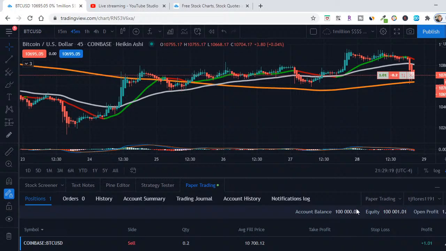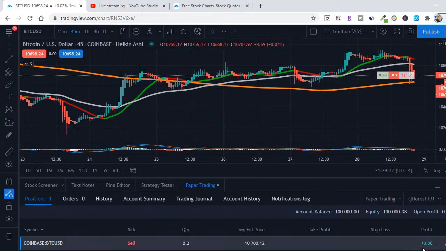Okay. Of course, this is not real money. This is just a demo account for you to practice. That way you can see if your strategies work or not, before you actually risk your money. I was up. Now I'm probably going into the negatives for a little bit here.